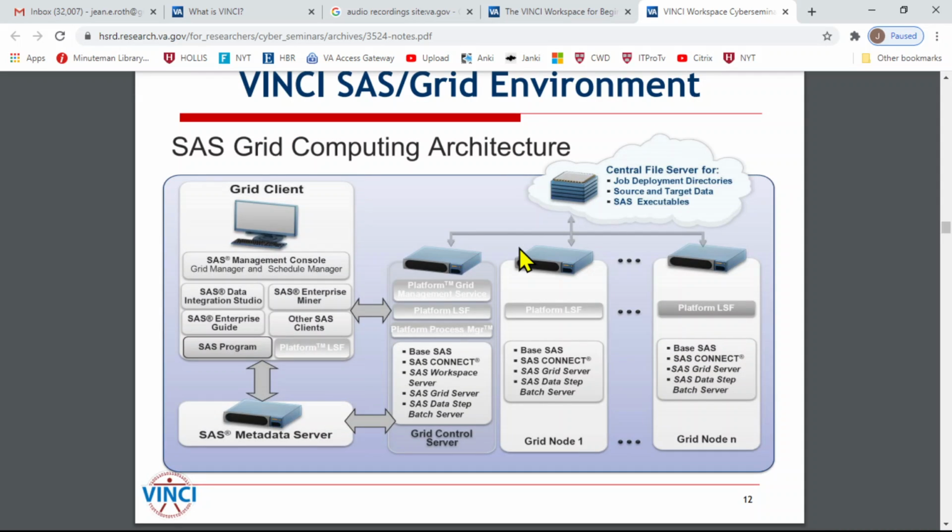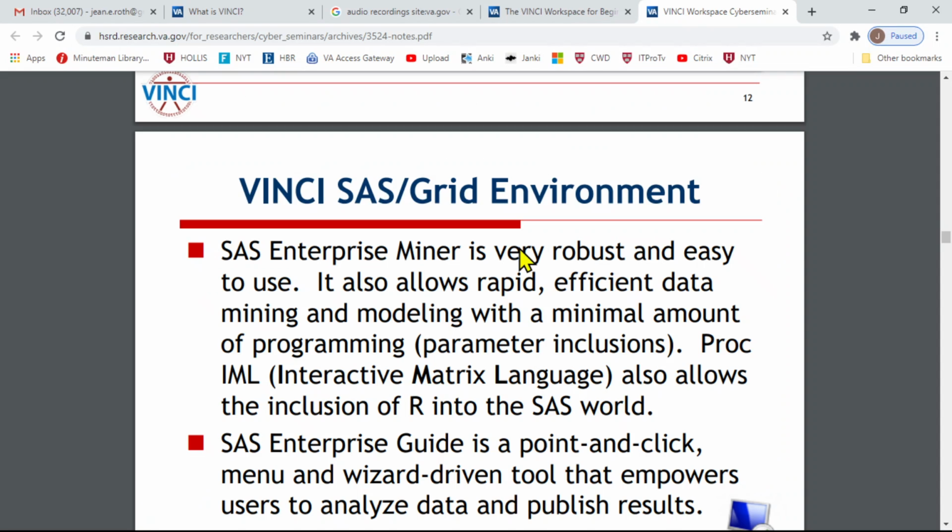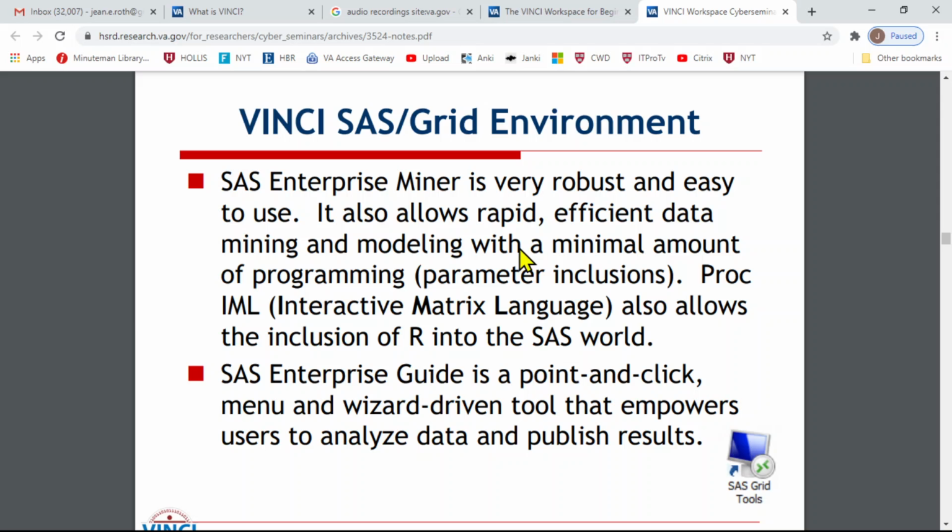The SAS Enterprise Miner program is very robust and easy to use. It also allows for rapid, efficient data mining and modeling with a minimal amount of programming. PROC IML also allows the inclusion of R into the SAS world. SAS Enterprise Guide is a point-and-click menu and wizard-driven tool that empowers users to analyze data and publish results. Now, if you've ever had a chance to watch Mark Ezzo give one of his SAS demonstrations, you can see just how easy and quick it is to accomplish a number of tasks.